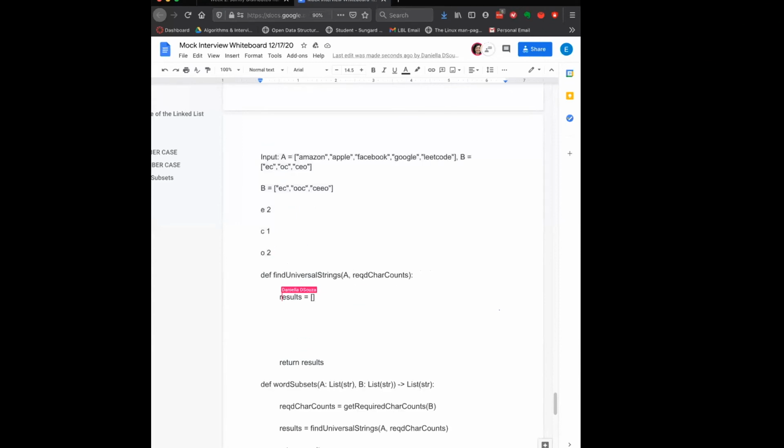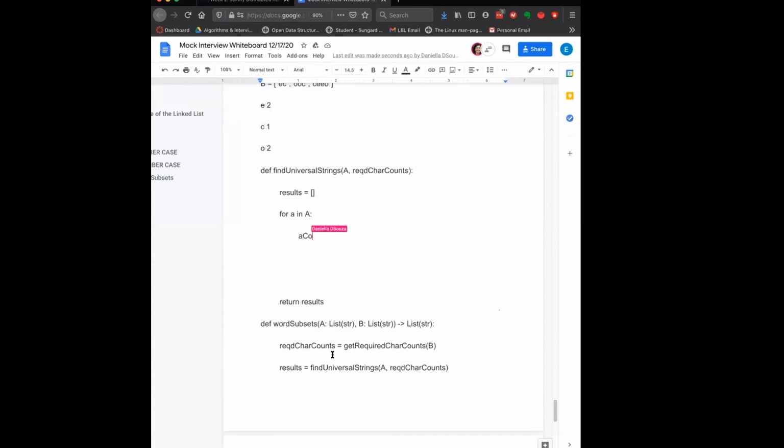Okay. So we're going to go for A in A. We're going to iterate over each of these strings. It's quite similar to what we did earlier. We have to convert each of these strings into a counter. So I'm going to call this A counter is equal to counter of A. Okay, we got that.